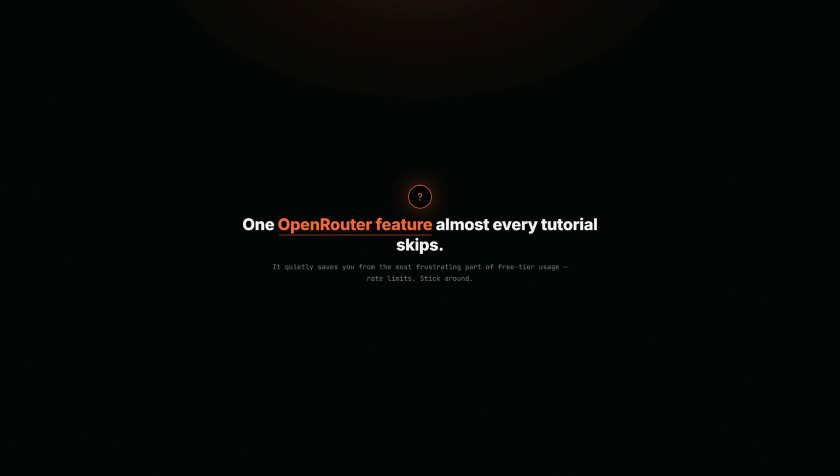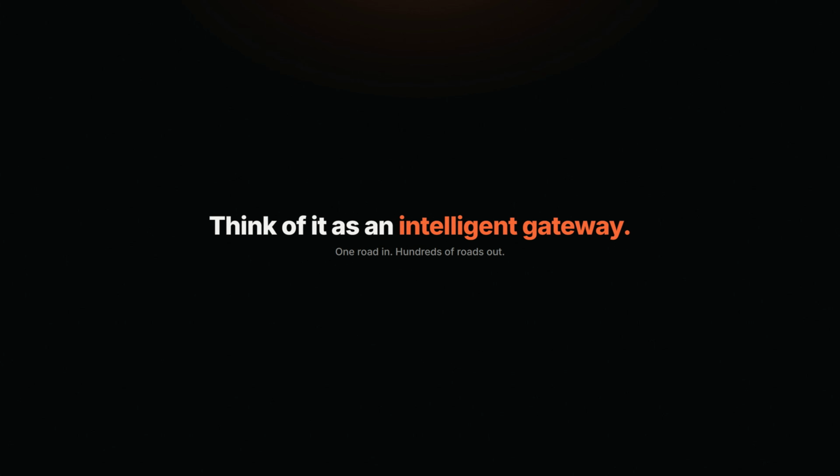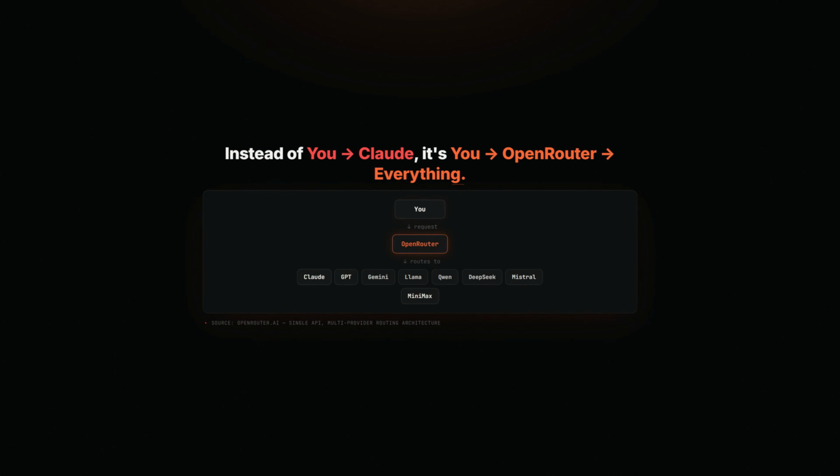Before we install anything, let's understand what OpenRouter actually is. Think of OpenRouter as an intelligent gateway. Instead of creating separate API keys, separate billing, and separate integrations for every AI company, OpenRouter gives you a single interface that connects to hundreds of different language models. That means one API key, one dashboard, one billing system, and access to models from Anthropic, OpenAI, Google, Meta, Mistral, DeepSeek, Qwen, Minimax, and many more.